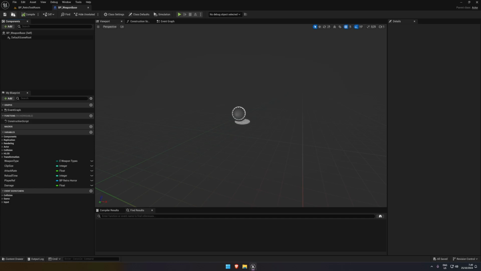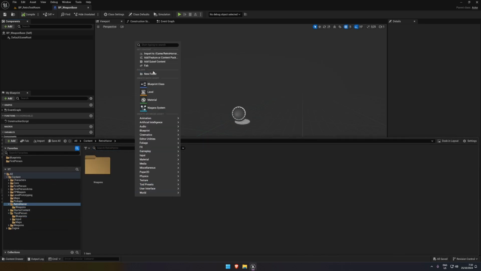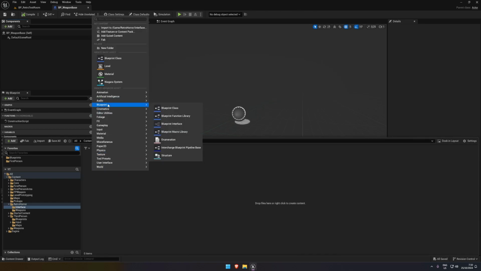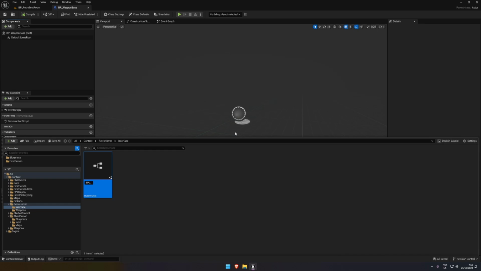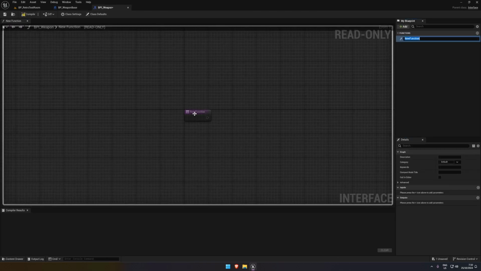Okay. So the next thing I want to create is an actual interface. I think, no. Yeah, we do need an interface. So in the horror folder, I'm going to create a new folder. I'm going to call it interface. It's a blueprint, and then blueprint interface. So BPI underscore weapon, just so we can communicate between the weapon and the player if we need to.